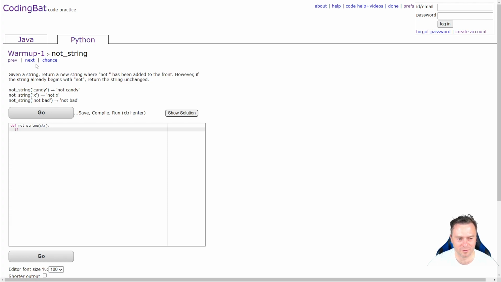So, we want to check if the front of the string equals that. So, if str, and we go from 0 to the third character, so that was 0, 1, and 2, because when we go from 0 to 3, it doesn't include where we cut it. If that equals "not", we just return the string. Otherwise, else, we return "not" plus str.